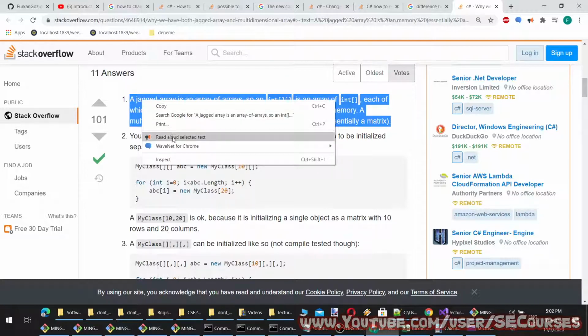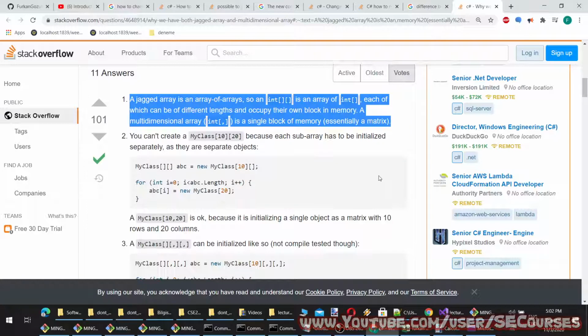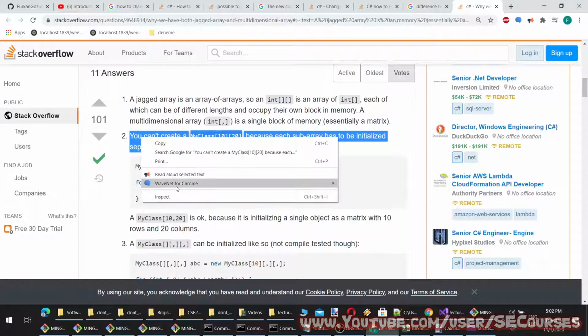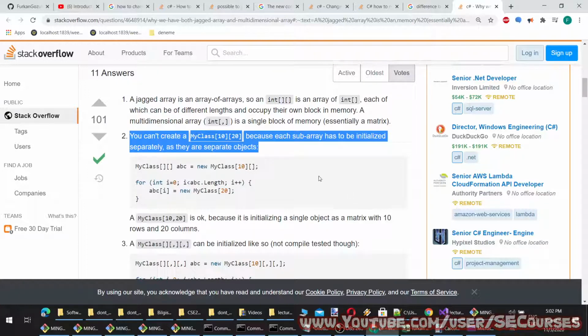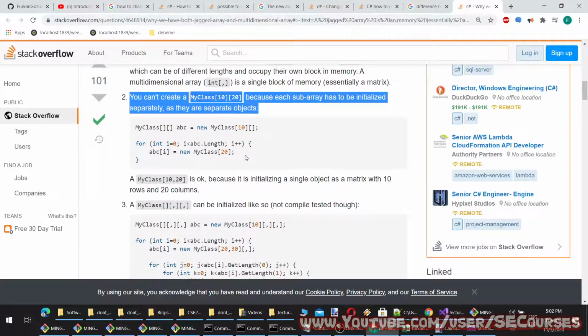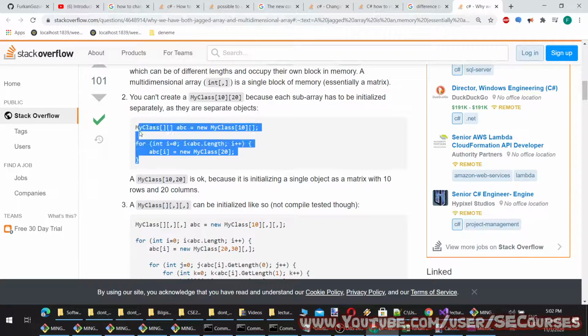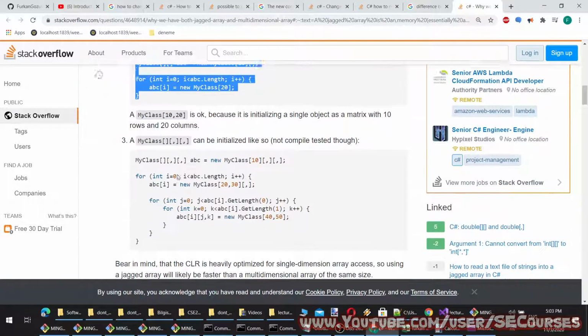Okay, there is some good answer. I'm going to get it right. A jagged array is an array of arrays, so an int[][] is an array of int[], each of which can be of different lengths and occupy their own block in memory. A multidimensional array int[,] is a single block of memory, essentially a matrix. You can't create a new MyClass[10][20] because each subarray has to be initialized separately, as they are separate objects. You see, this answer is also showing what I have shown to you.